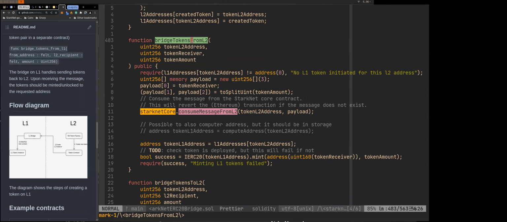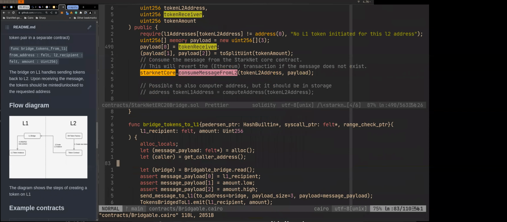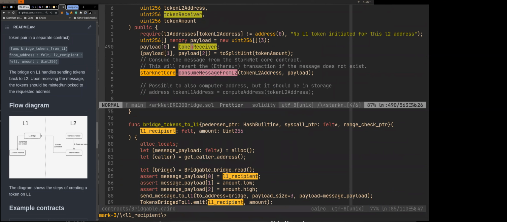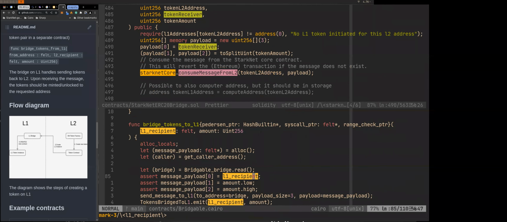For the consume message bridge tokens from L2, this is when the contract already exists, and we're basically doing the same process. We're passing the token receiver, which can open up the bridgeable. So here we passed the L1 recipient. Here, this is the receiver. The amount, because it is U256, needs to be passed as two numbers, the low and high.